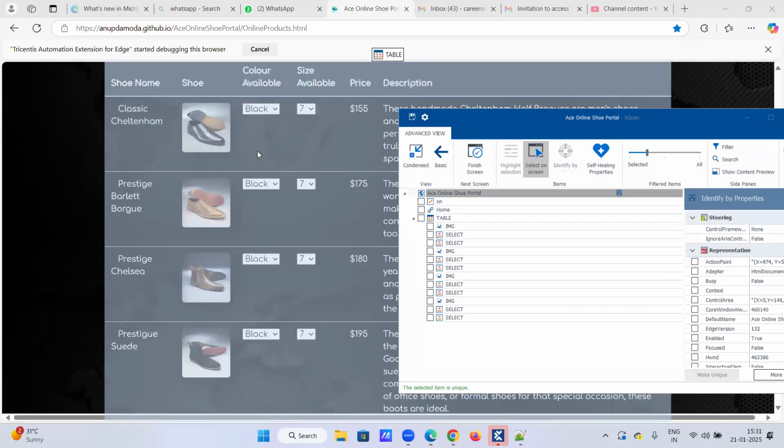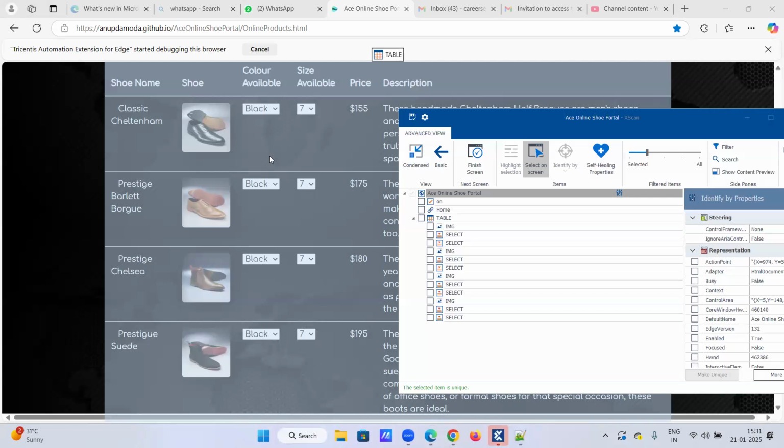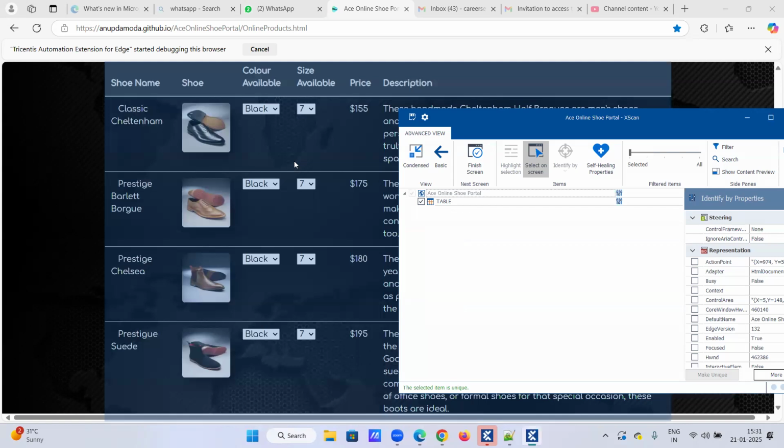Select the complete table. Can you see here the complete table? When I move the cursor, the complete table gets identified. Whenever I click on select on screen and hover my mouse over this, I am able to see this complete table getting identified. So I just click on this. So you see the complete table, right? The complete table is identified.